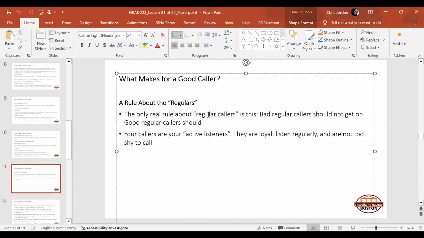and it puts other listeners off. They'll be like, oh, if you're going to continuously take this person, they're not all that in a bag of chips, right? Then why are you putting them on? Anyway, your callers are your active listeners. They are loyal, listening regularly, and are not too shy to call. But this we have to say no.